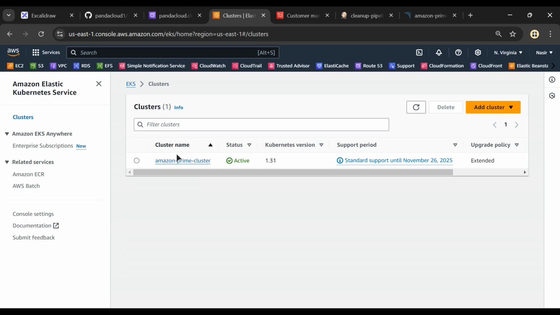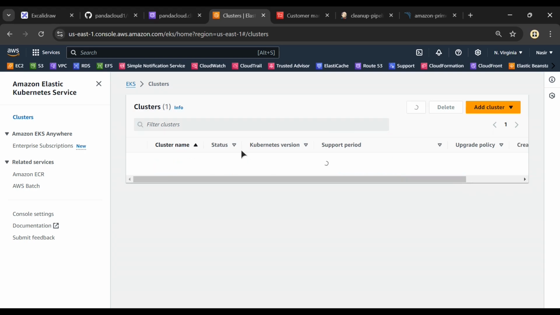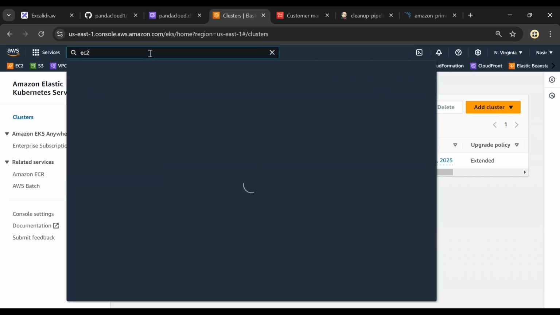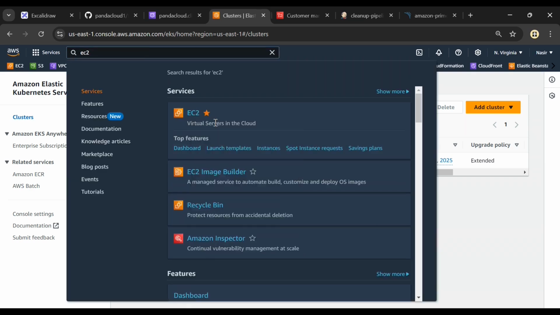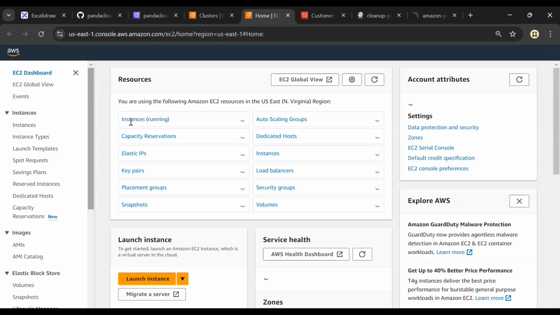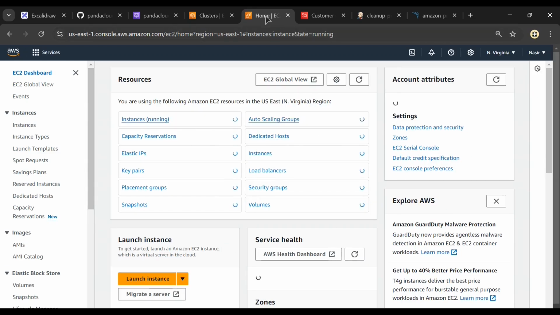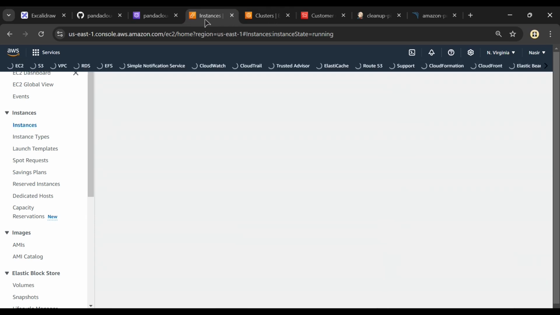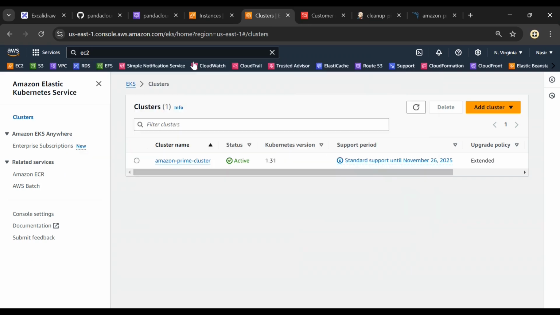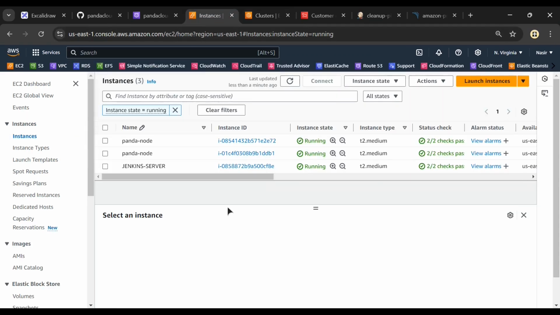So for that, what we will do? So this is my EKS cluster, which is still active. You can see here, and if I search for EC2, you can see my EC2 instances are still in a running state. So I need to do the cleanup of this. So my Jenkins server needs to be cleaned up. So this is my Jenkins server. This is my EKS cluster. I need to clean up this as well, right? So these nodes also I need to clean up. This Jenkins server I need to clean up.